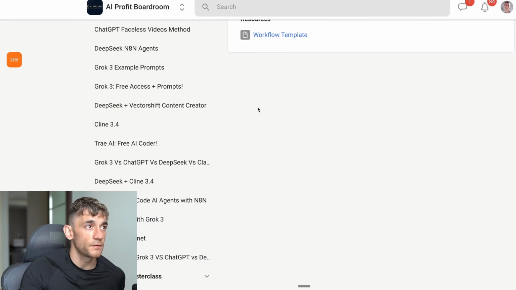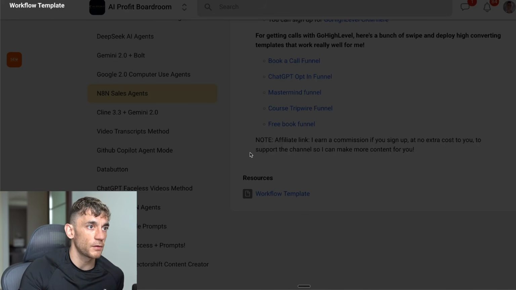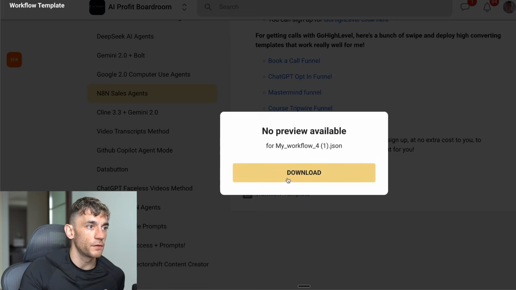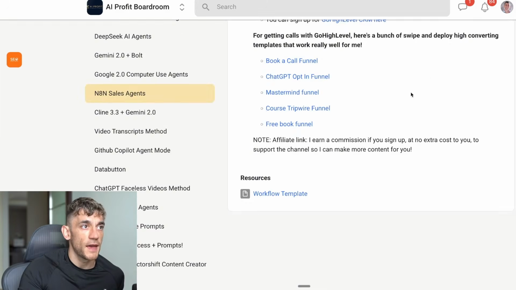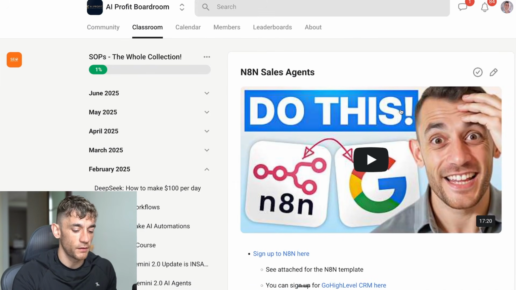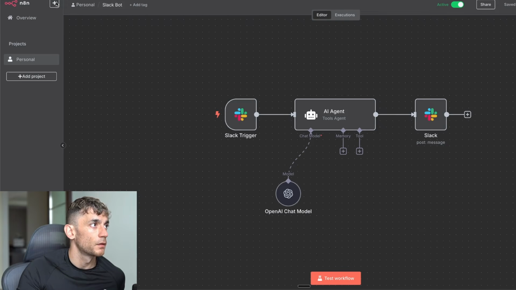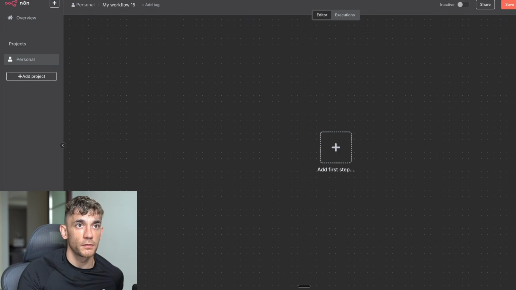The other option that we have is this example. So I'm just going to download this. This is a workflow where we created an AI sales agent that links to Go High Level. So let me show you an example. We'll create a new workflow inside n8n, and you can just import this workflow. So let's import from file, open this up.